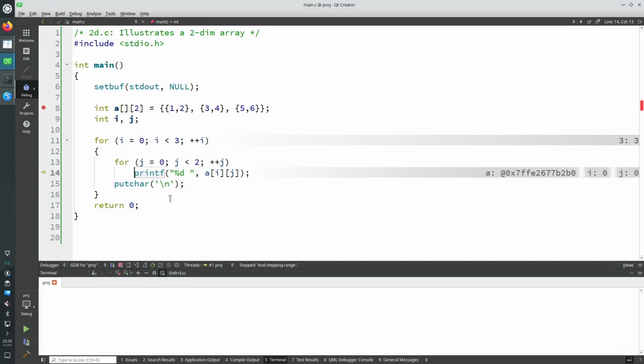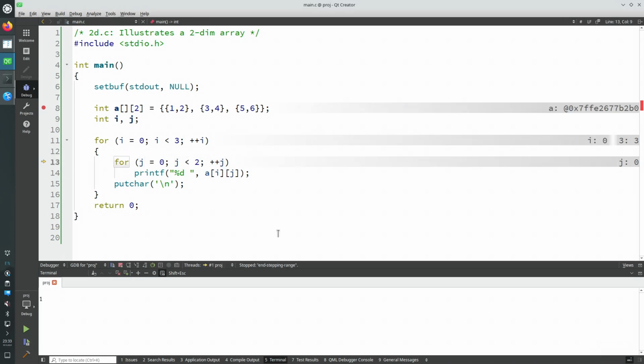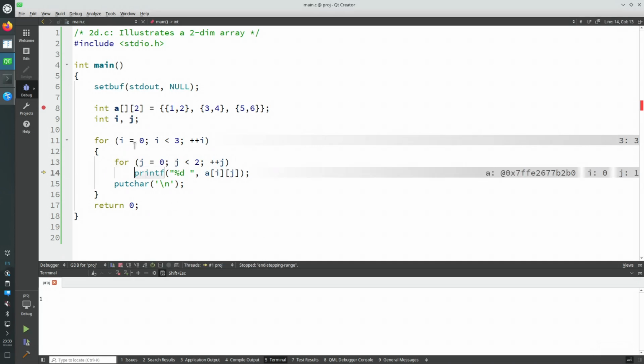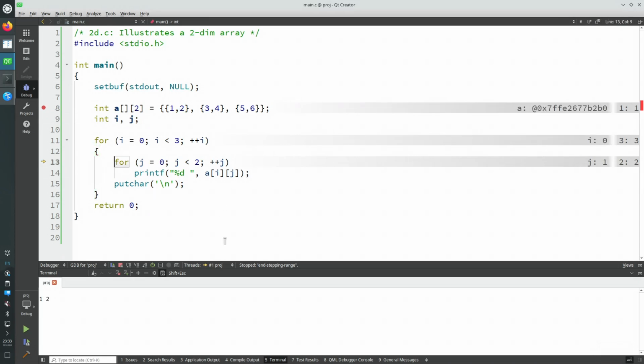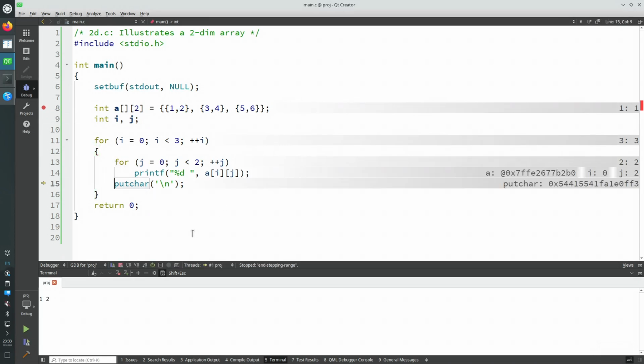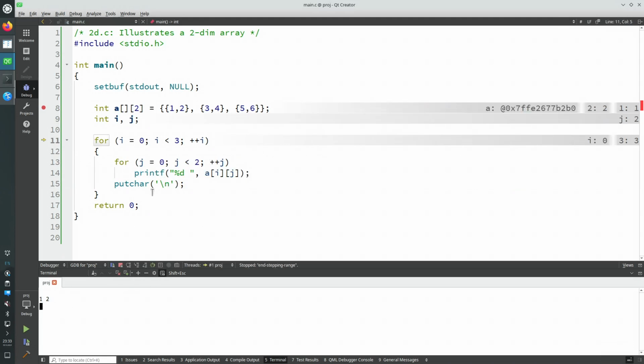Okay, so we have I is 0, j is 0, and a of 0 and 0 is this 1. Okay, then we have I is 0 and j is 1, which means this is I0, this is j1, so 2. After it finishes the interior for, we put a new line. So now we're on this line.